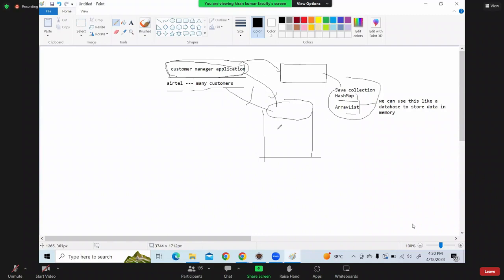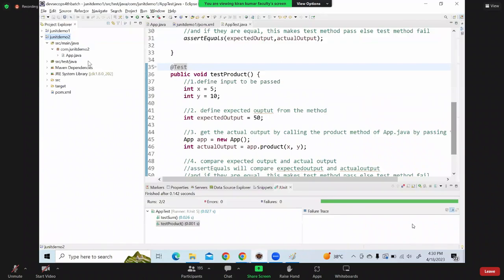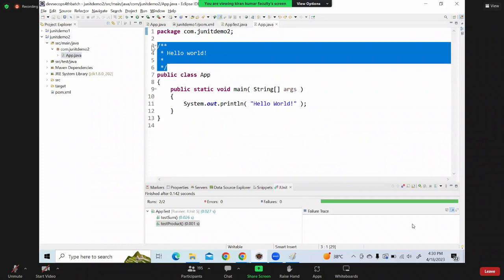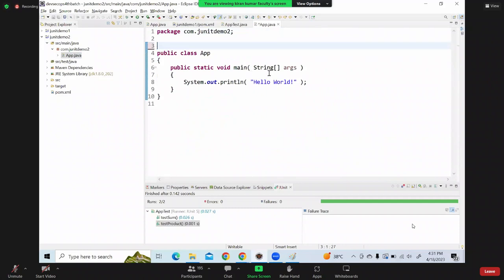Okay. So let us now start writing this application. I will create one application class. I'll remove this hello world that Maven creates by default. Yesterday I showed you, right? Maven will create a default project structure, and in that you will get a hello world program like this. So I'll remove this.